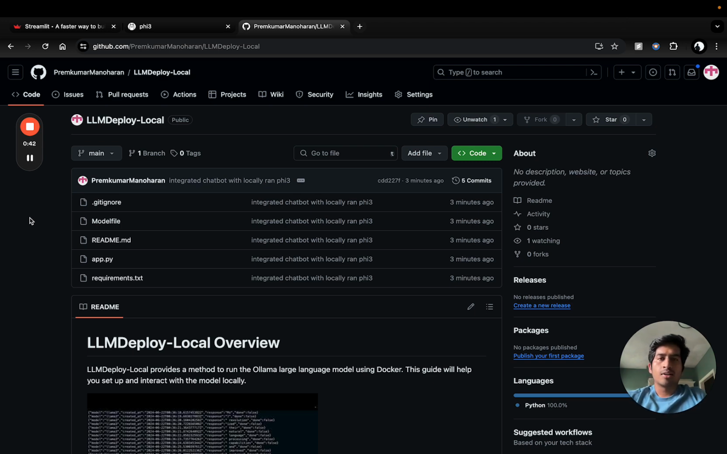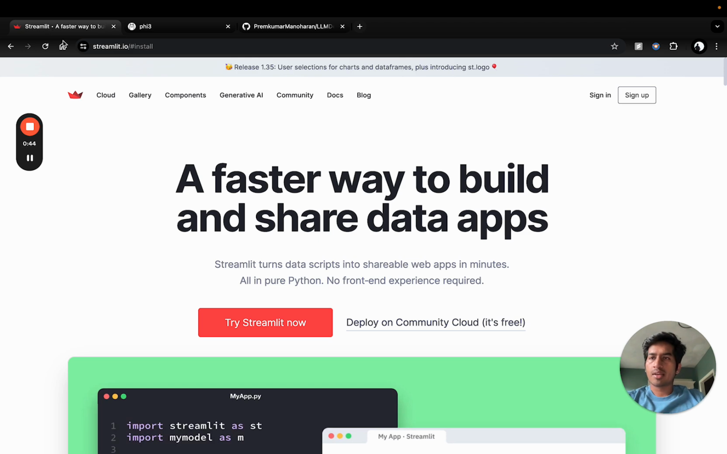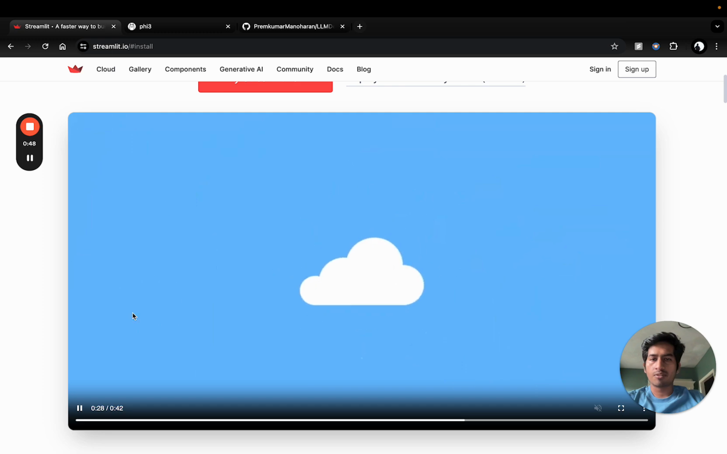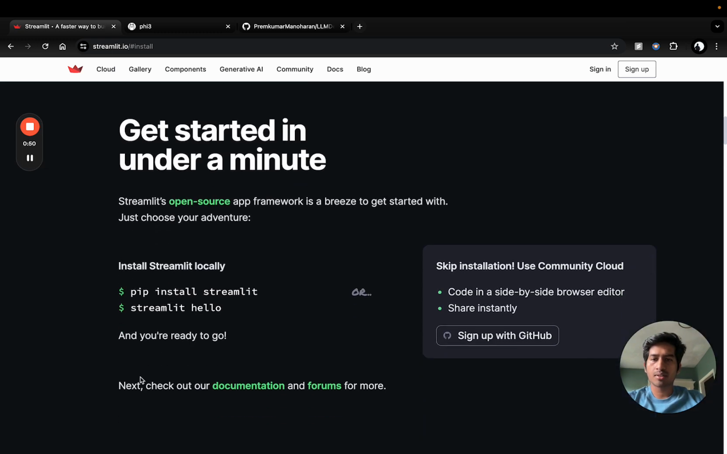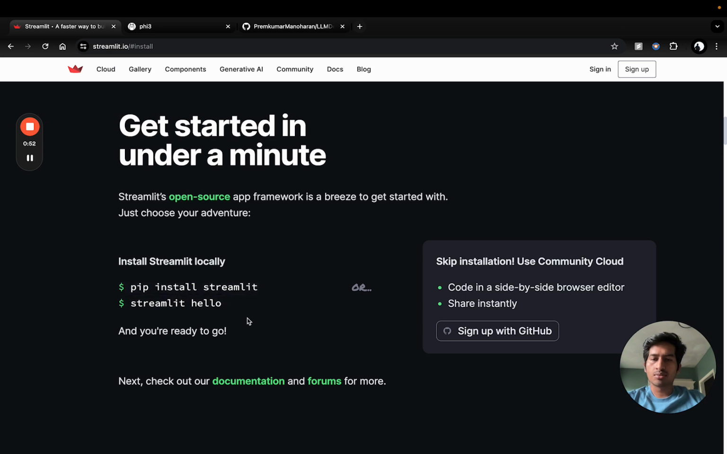Like a Streamlit UI. So we can use Streamlit, which is a very powerful tool for UI development using Python. So let's use the Streamlit tool to develop the UI for the chatbot, and we can try to hit the backend, which is our model, which is deployed in the Docker container.